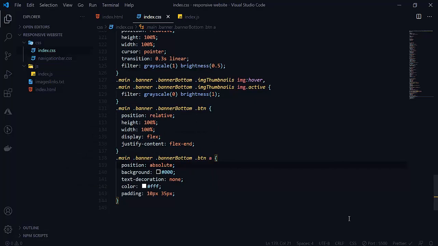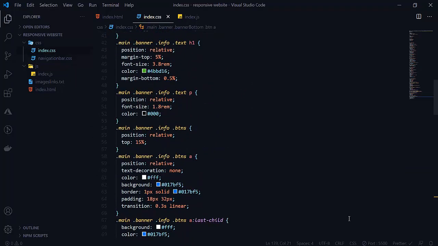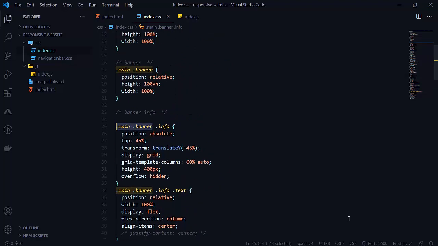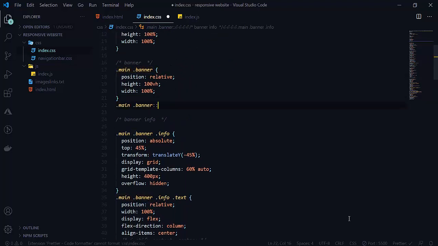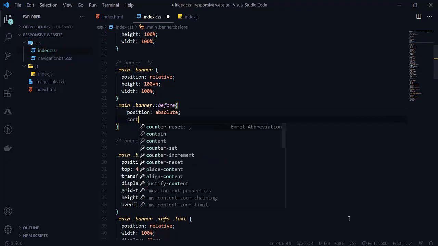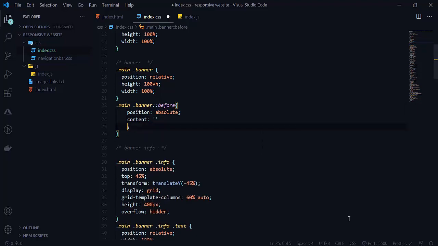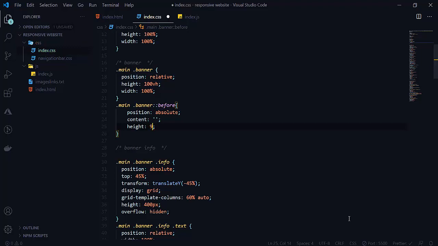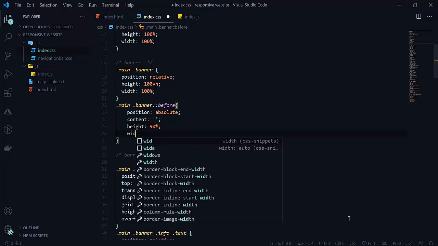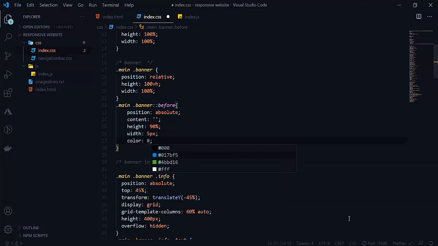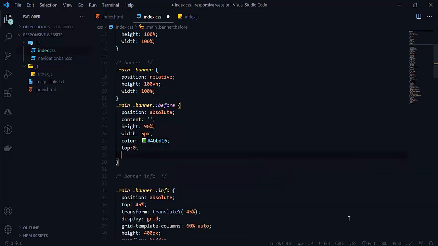So these will be from before here. So here will be our banner here. Copy this, banner dot before. So position will be absolute, content will be nothing here, and its height will be 80%, and width will be 5 pixels, and color will be hash this one, and top will be 0, and left will be 0 here.